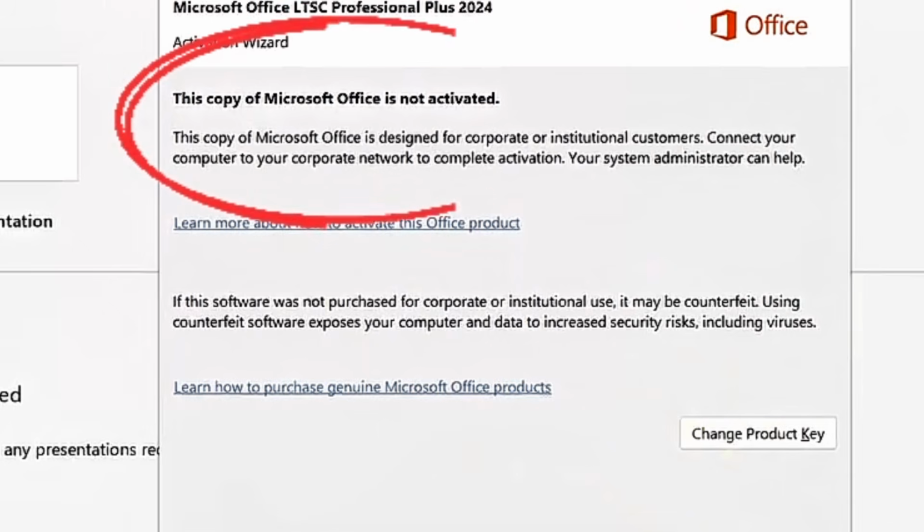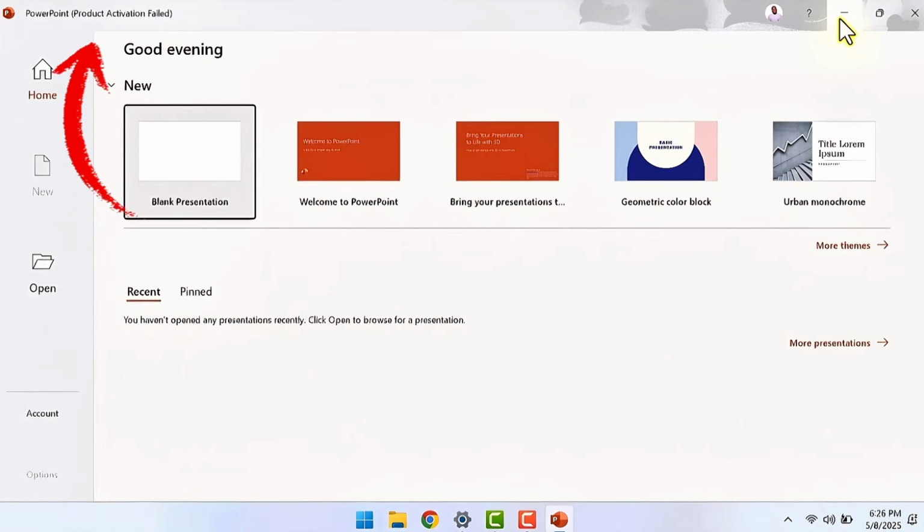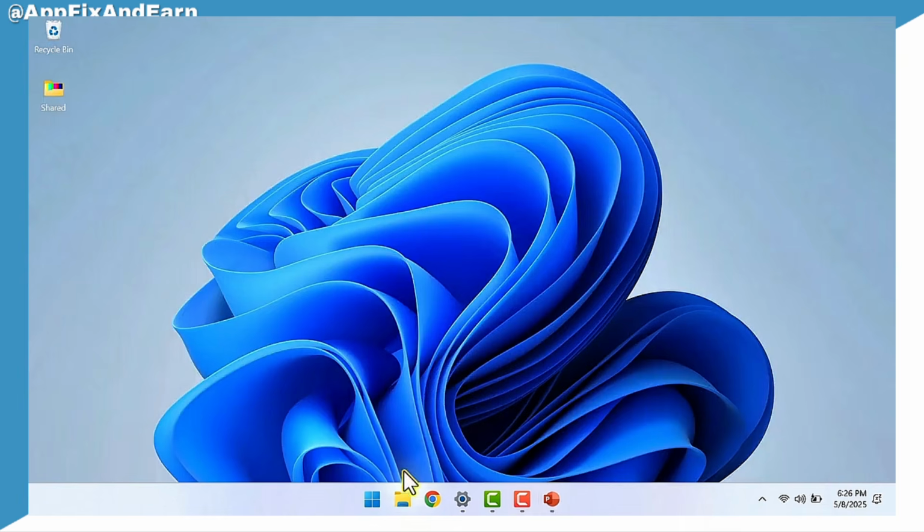Looking right here, you can see this error message, which is: this copy of Microsoft Office is not activated. Or at the top left corner, you can see product activation failed. If you are seeing these two error messages, in order for you to fix it, this is what you can easily do. You can go to your file manager like this.